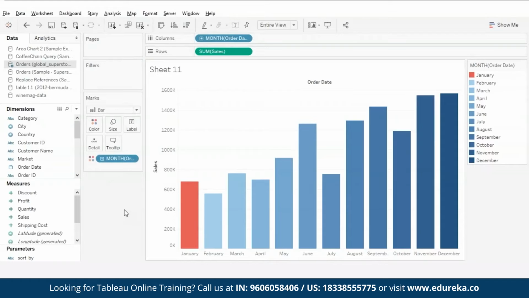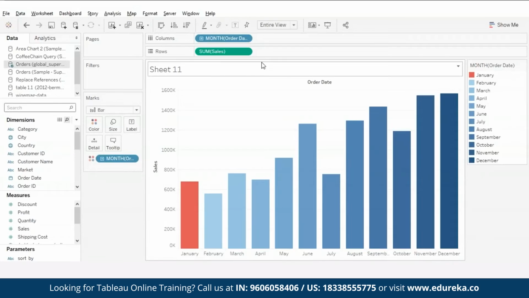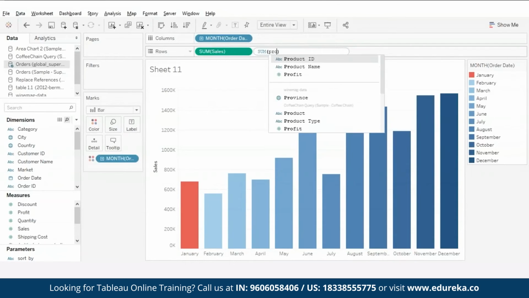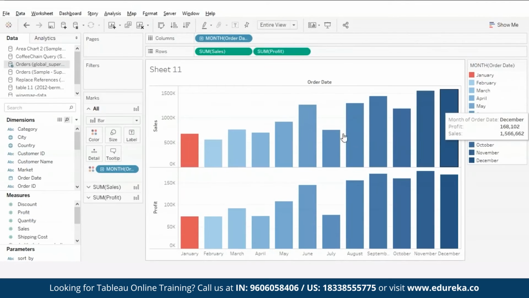Now let's say you want to plot profit also alongside sales. And there are many measures and you are unable to find profit in it. The conventional way to do that is go to the search bar and search for profit. You'll see that the profit pops out as a search result. Another easy way to do this is simply double click on the row shelf and type sum of profit. You will see that Tableau automatically finds profit for you and plots it on the chart. Now moving on to our next trick.